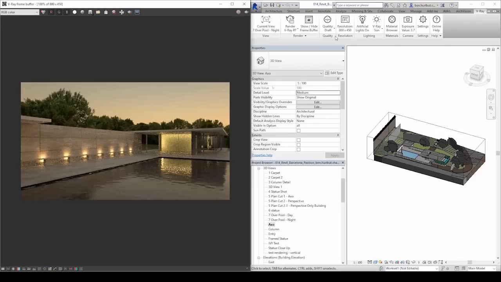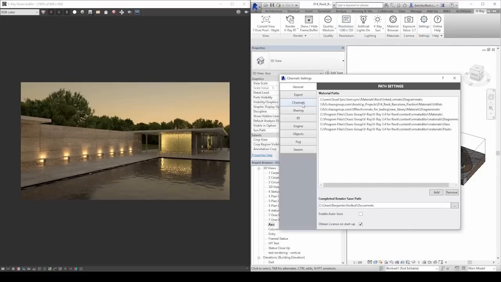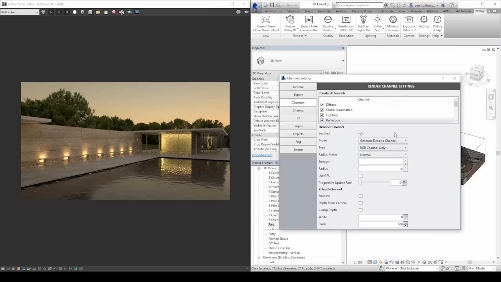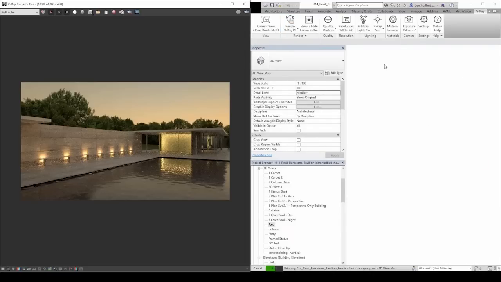Okay, so I'm going to go ahead and stop the RT rendering that we had going before. I'm just going to change the quality, change the resolution. Then I'm going to go to my channel setting and enable the DENOISER. And the default settings are usually fine, but you can also tweak these as much as you want. And then we'll just hit render.